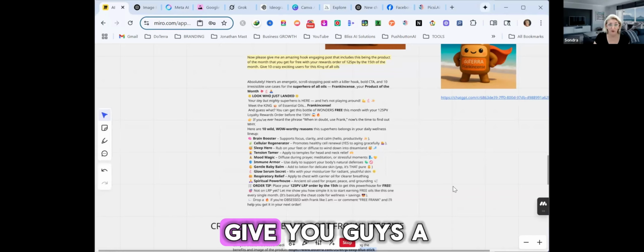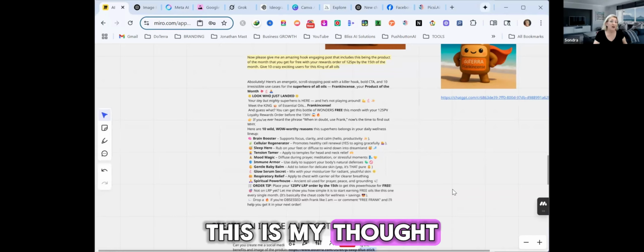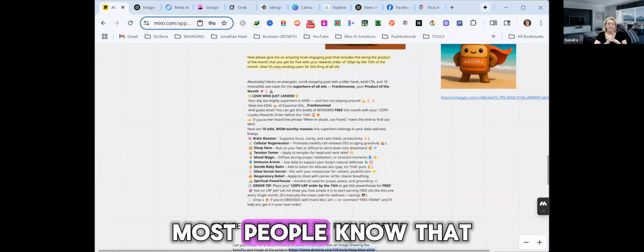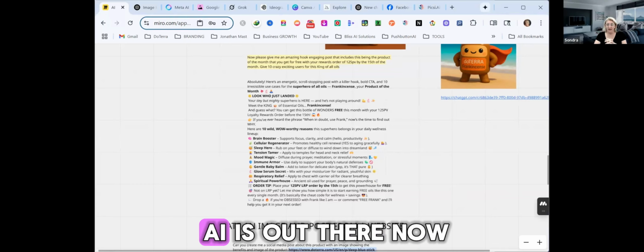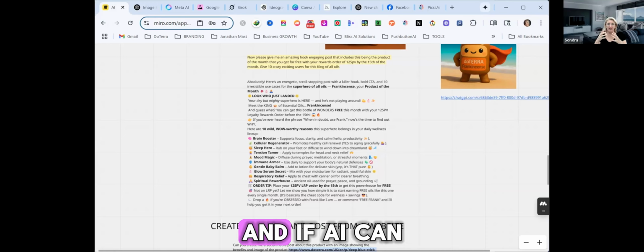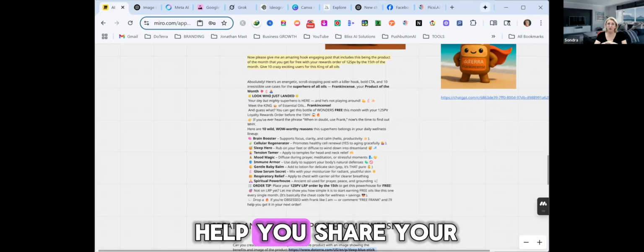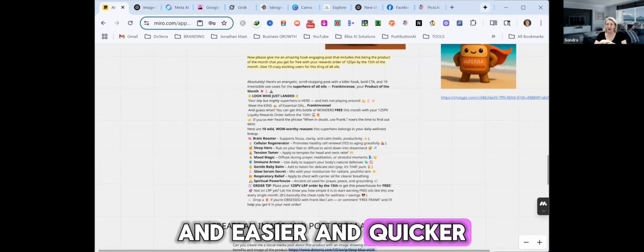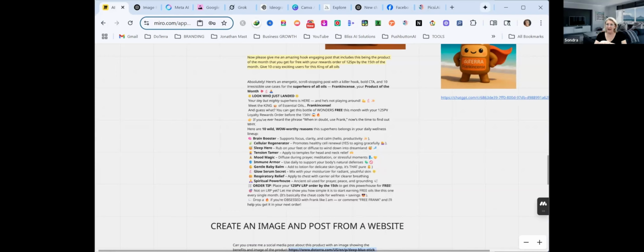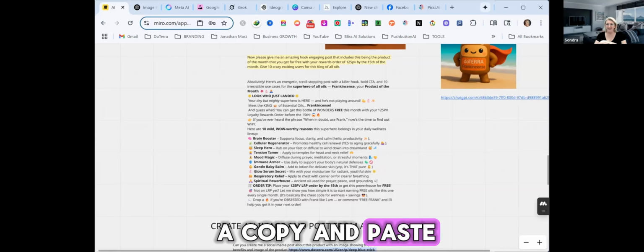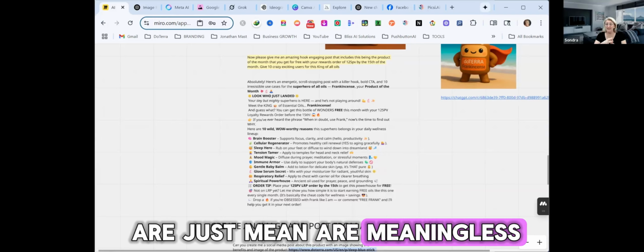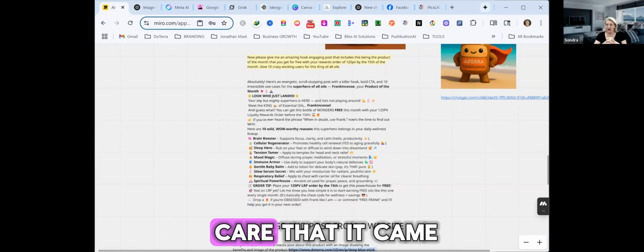Now, I'm going to give you guys a little tip. This is my thought on using AI to make your posts. Most people know that AI is out there now. And if AI can help you share your message faster and easier and quicker, and it's valuable, and it's not just a copy and paste short little blurbs that are meaningless, people probably don't even care that it came from AI.